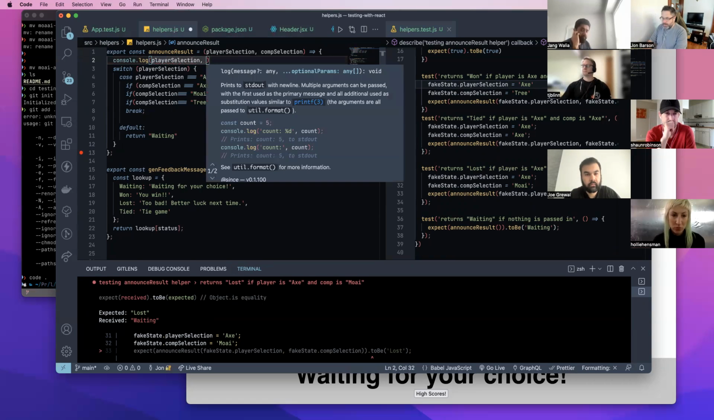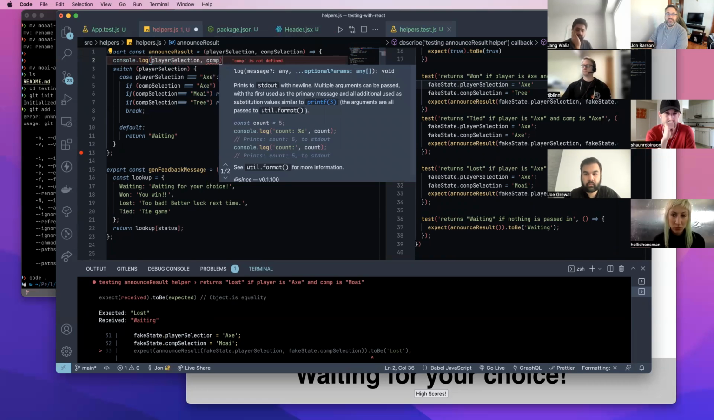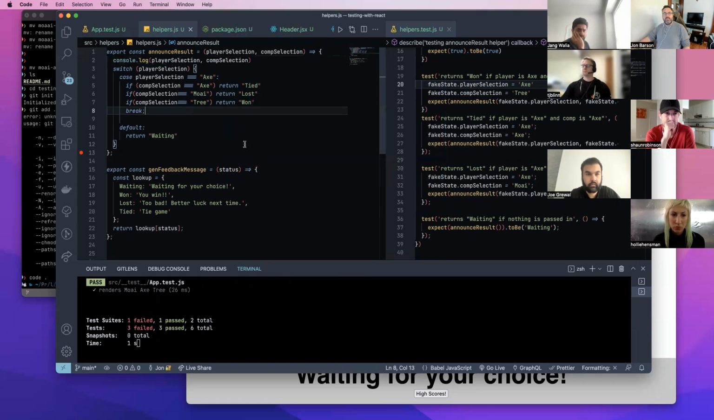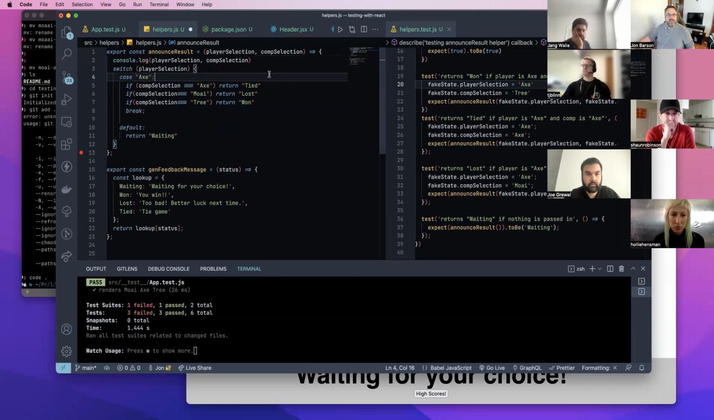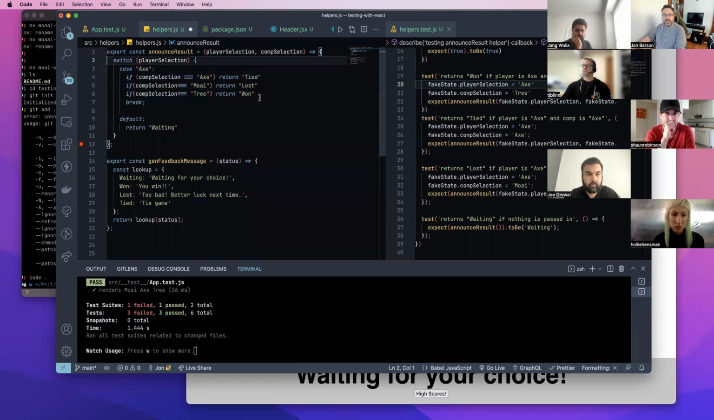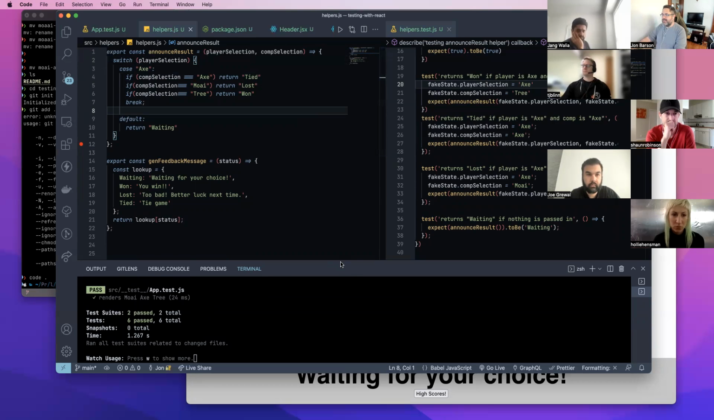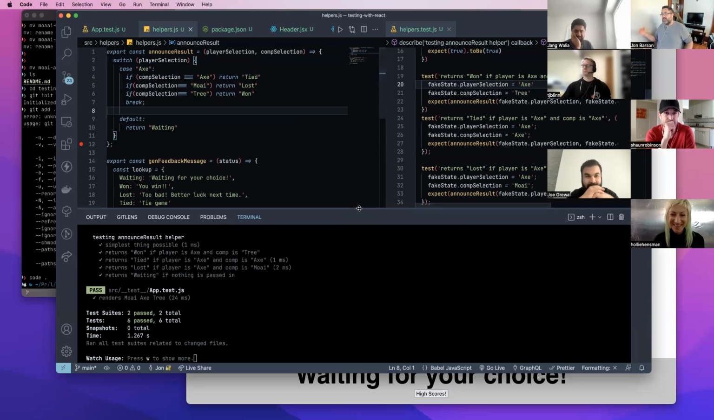Hey, John. Yeah, I think with the case, you don't need to say player selection equals. It'll just match X to player selection. You are correct. Let's save that. Oh man, Gottfried should be teaching this class. But there we go. That's exactly what the problem was. You see, I don't use switch statements very often.